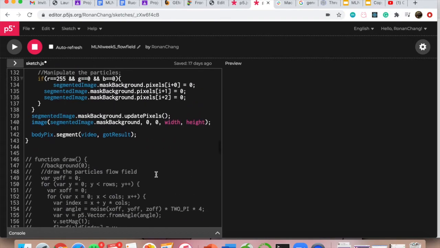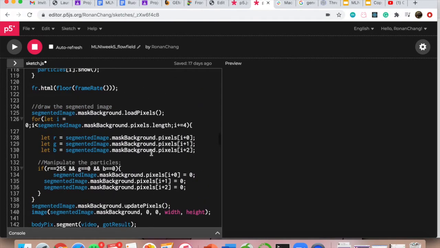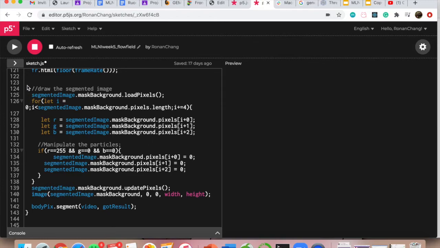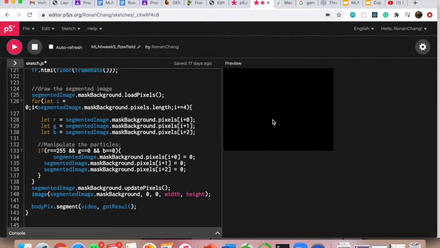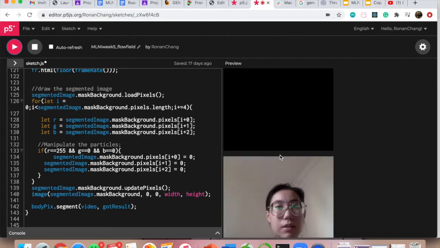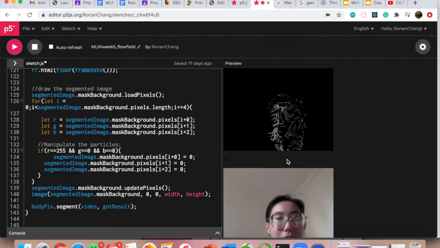And the last part that I want to mention is the mask background. Here is where I use a mask background and give the background a whole black version. The thing is, the particles are not just growing in the person figure. So let me show you again. Here, you might be thinking that the particles are only flowing and growing inside of this human head, but that's actually not true. The flow field is in the entire canvas.